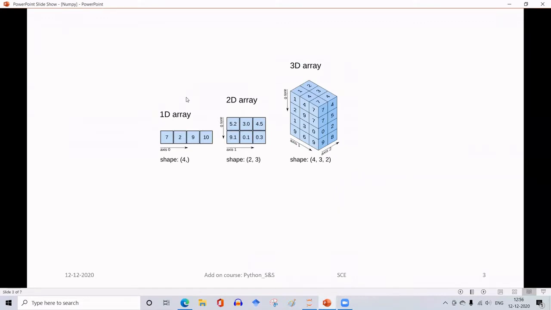Okay, so how are the arrays formed? Arrays are the basics of NumPy. In a 1D array, we arrange our numerical data in a row-wise form, and we call this a 1D array. The elements along this row are said to be along axis 0. In this example, there are 4 items in this 1D array, so the shape of this 1D array is 4. It doesn't have a second dimension.